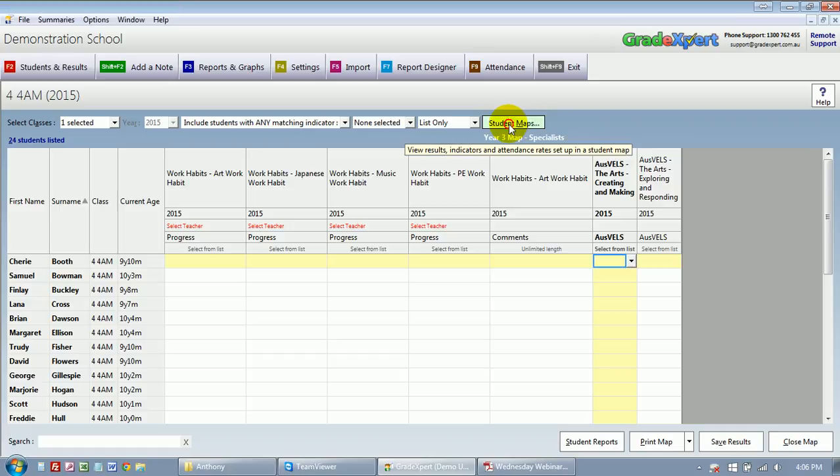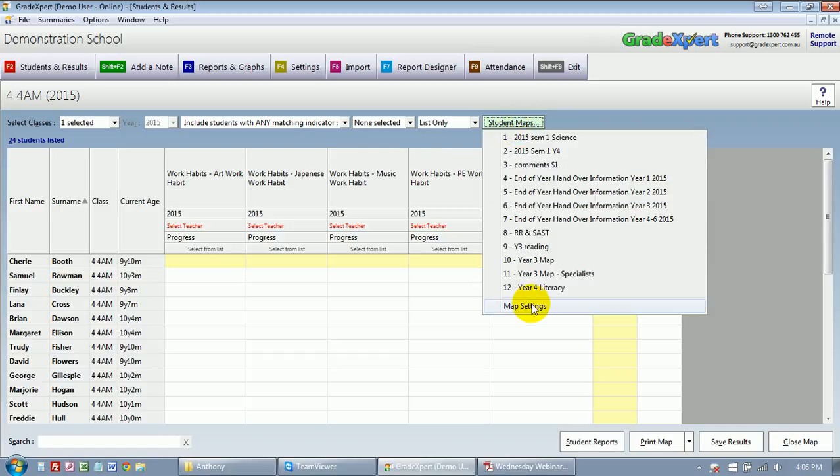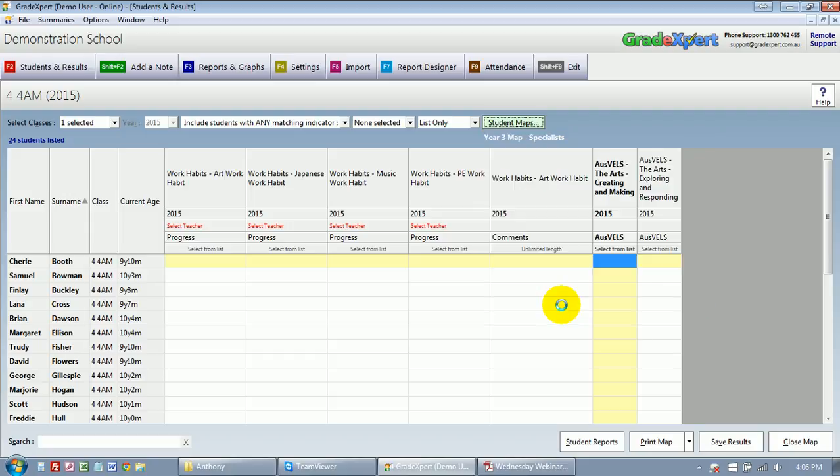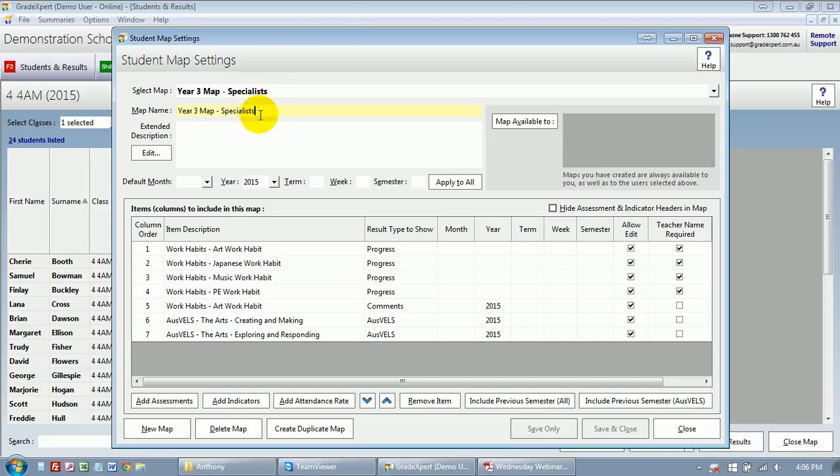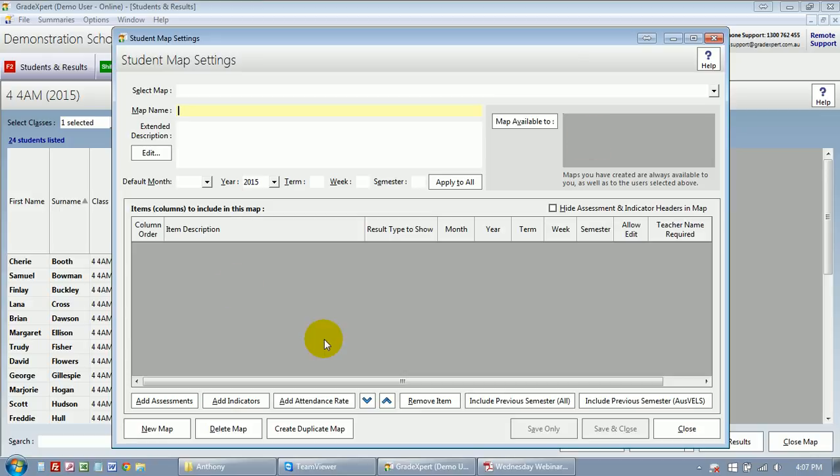What I'm going to do is go into a section called Map Settings, and this is where we can create new maps or edit the details of maps that we've already got set up. If I click Map Settings, it loads up the Map Settings screen, and currently the map that we're looking at is our Year 3 Specialists map. And this whole screen has got information on it that allows us to set up different years, different terms, weeks, and different assessments. What I'm going to do though is create a new map by clicking the New Map button, and this lets me start completely fresh.